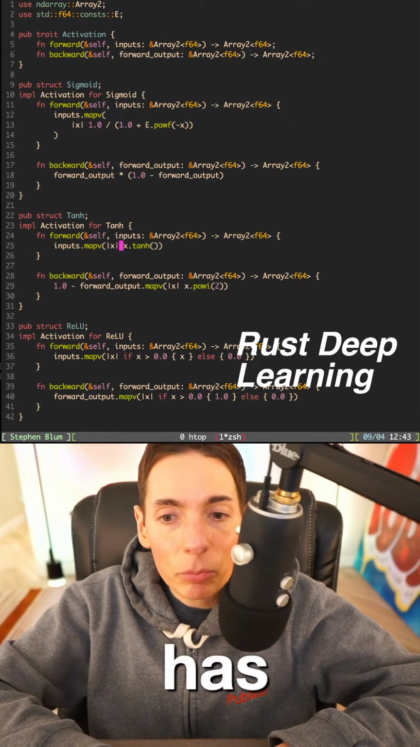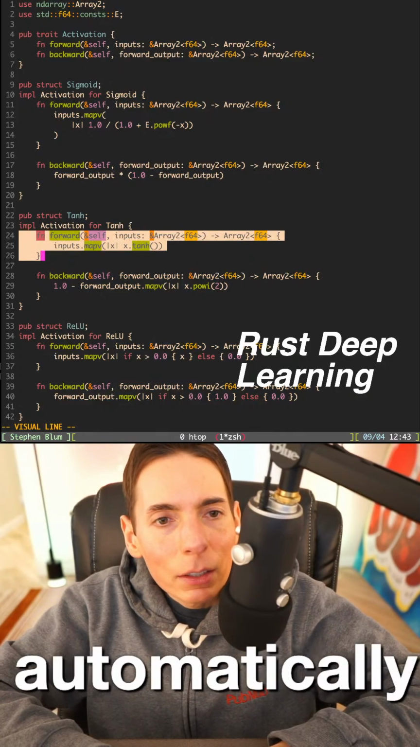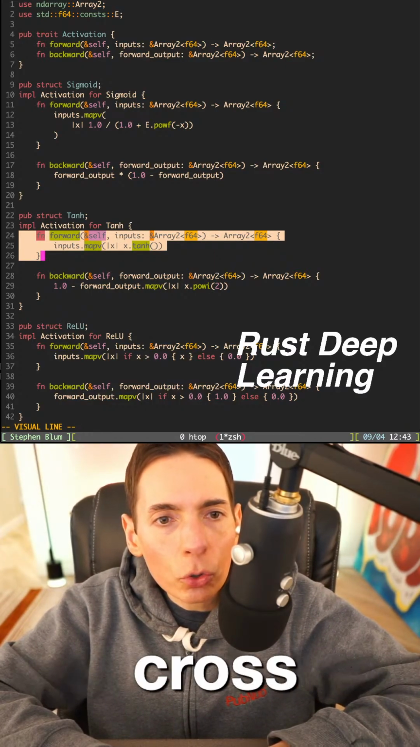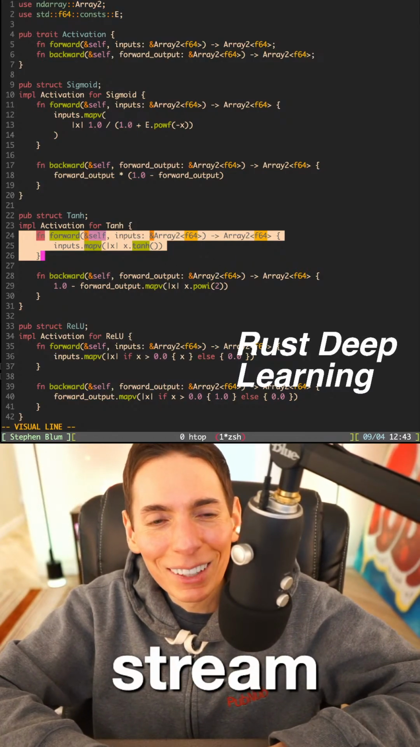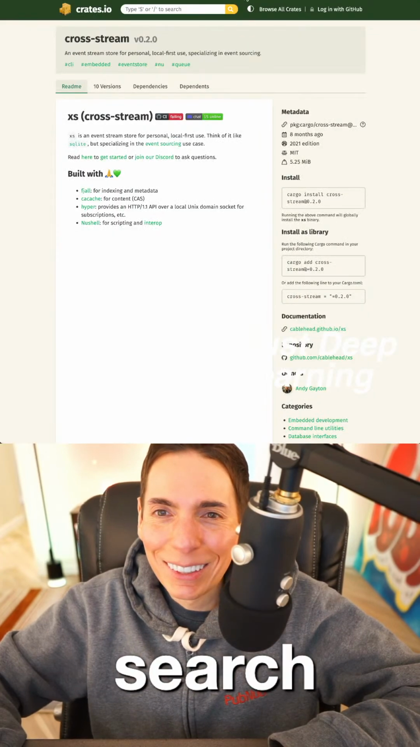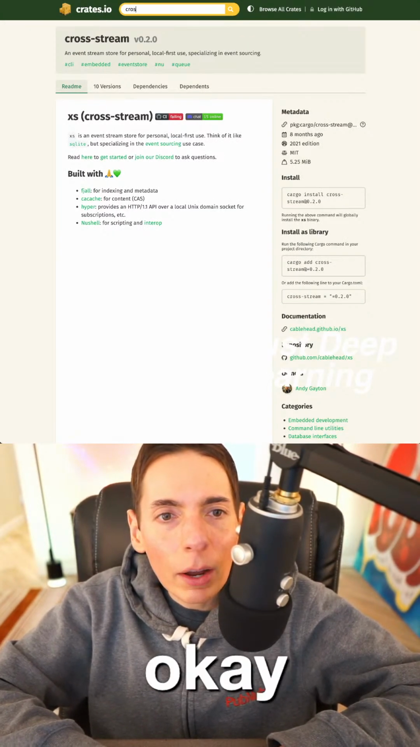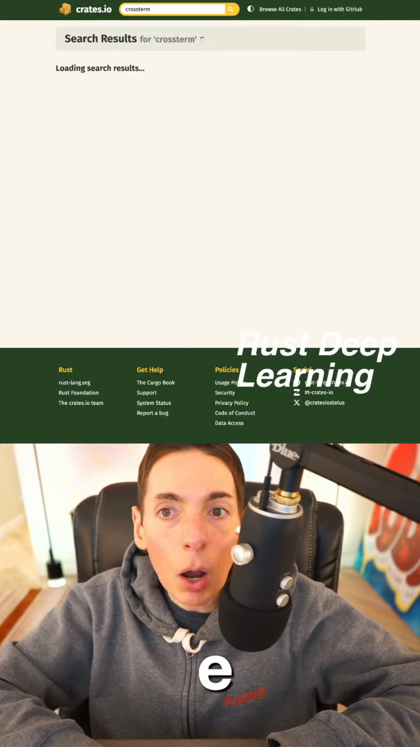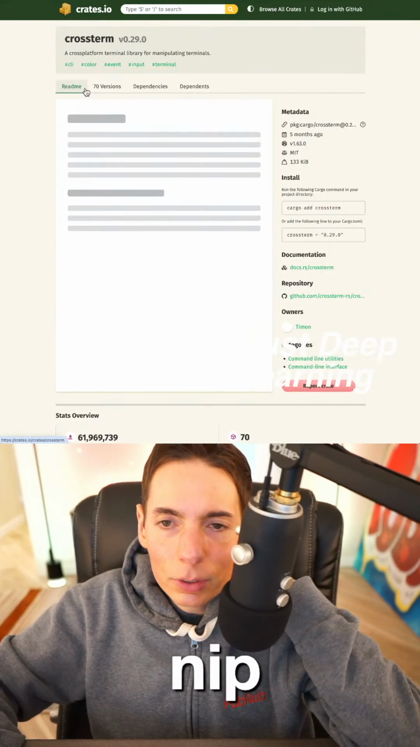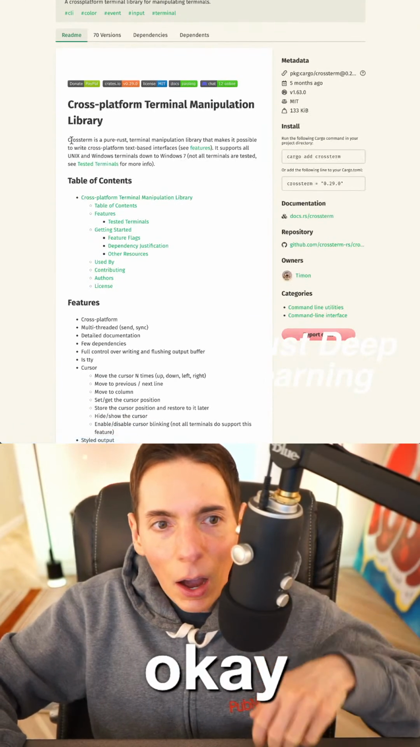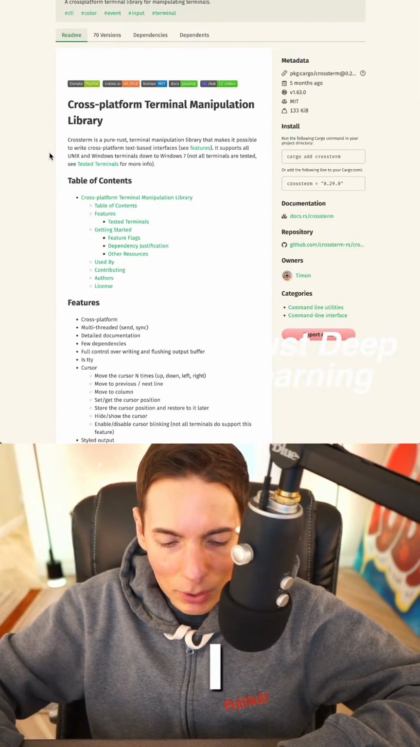And it has the same for tanh. Oh, automatically. No, it's cross-term. Oh, is it? So it's not cross-stream. It's cross-term. Did I search for it wrong? It's cross-term, or it's a crate, you said? Okay, cross-term. Oh, like a terminal. Cross-term, terminal library for manipulating terminals. Okay, I gotcha. There we go. It makes more sense now.